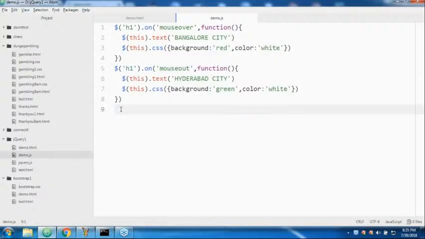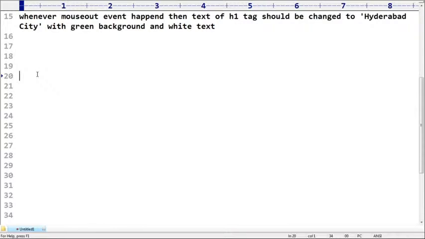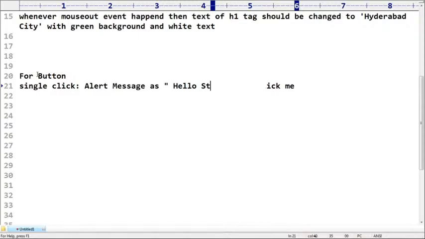Okay, what is the next thing? I want to take one more example so that you may get much clarity, sir. My second example is for button. I want to take some button listeners, right? My requirement is, if I click single click, I want an alert message: hello stupid, don't click me. This is the alert message I want.